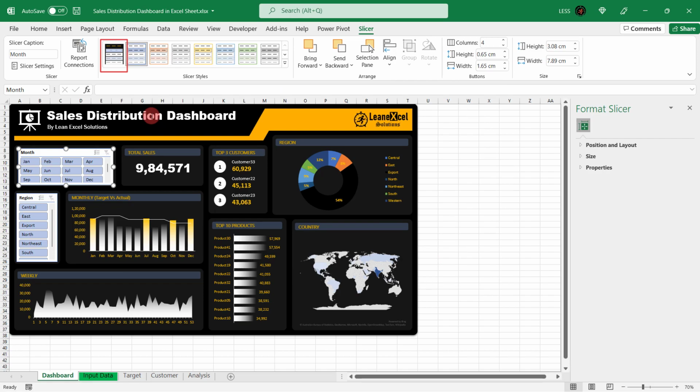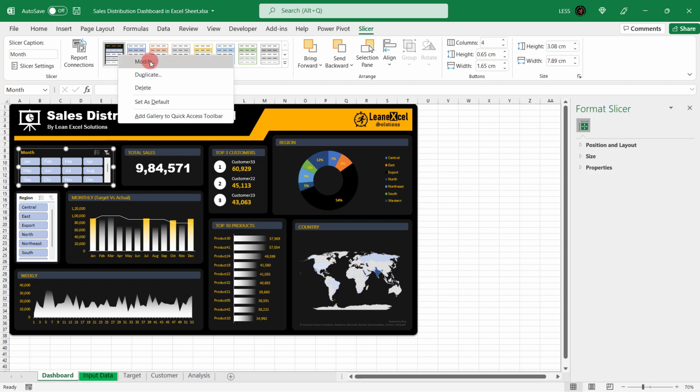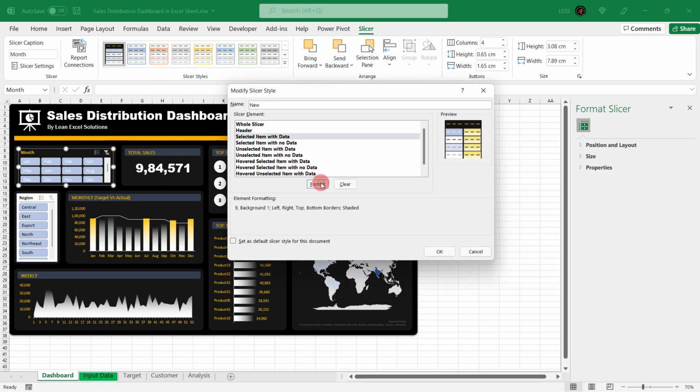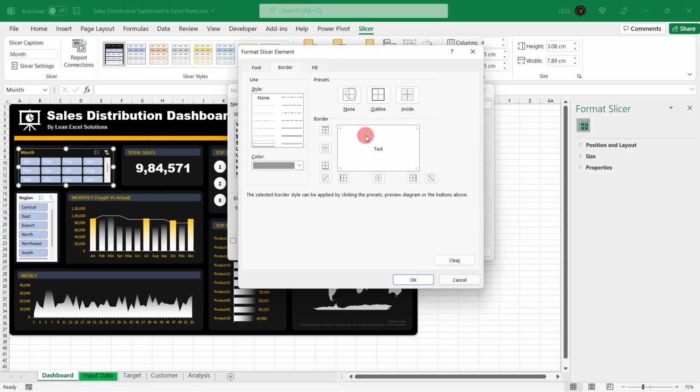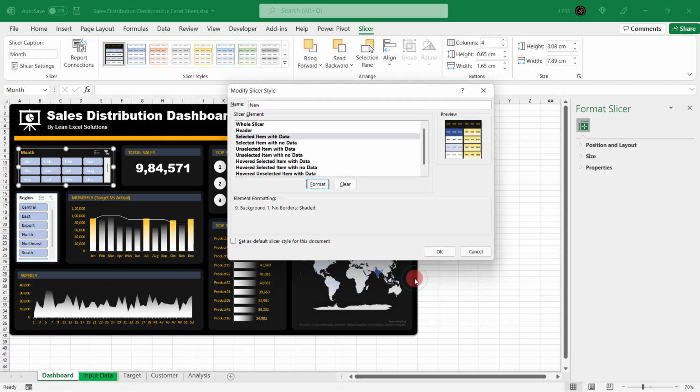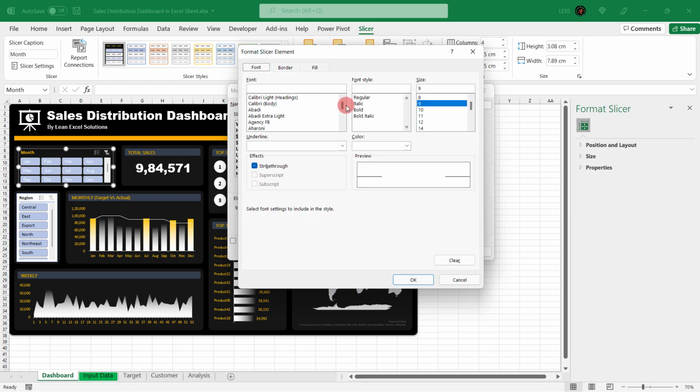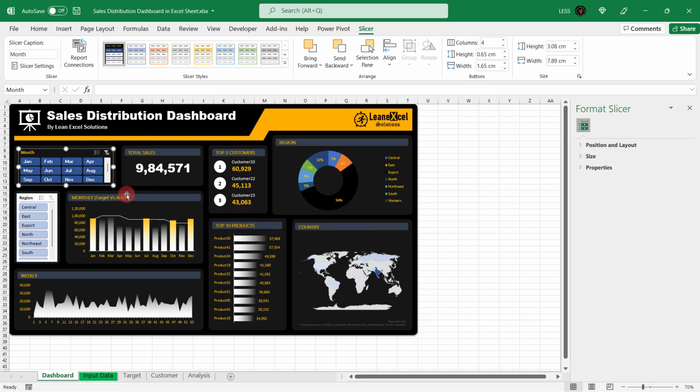So, this is the one we added. Let's select it. Okay, let's modify this further. All right, looks good.